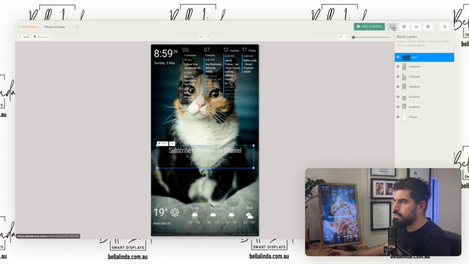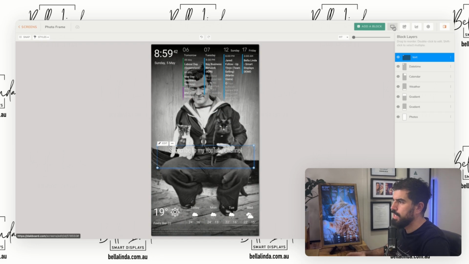Awesome. Well, that's a bit of templates and the capabilities of customization. I hope that has enlightened you a little bit more on what it is Dakboard can do.